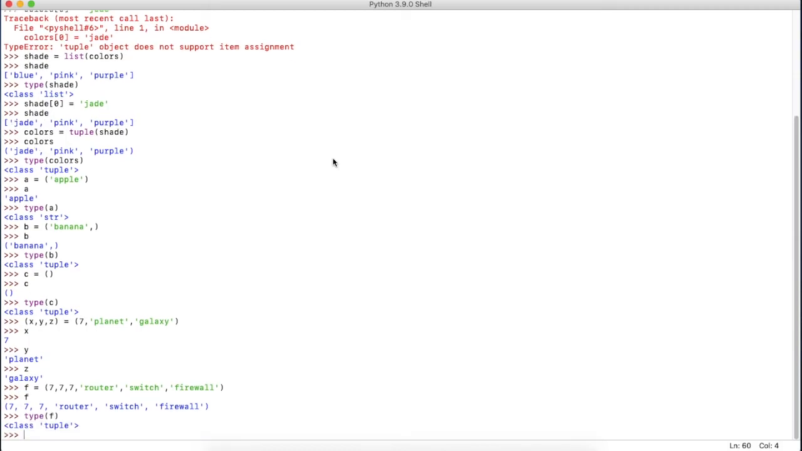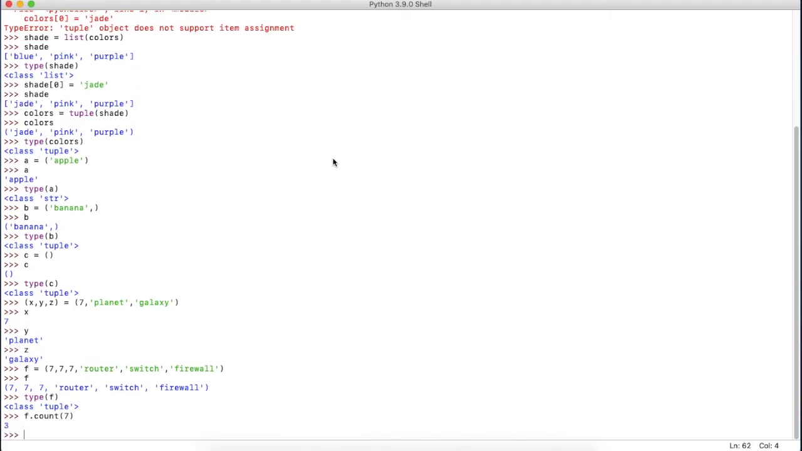So now let's use the count function to figure out how many times number 7 occurs on this tuple. So we can do f.count and then specify the value, which is 7. So it returns 3, which means that number 7 is in the tuple 3 times.